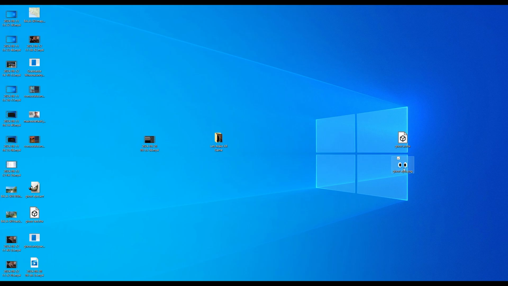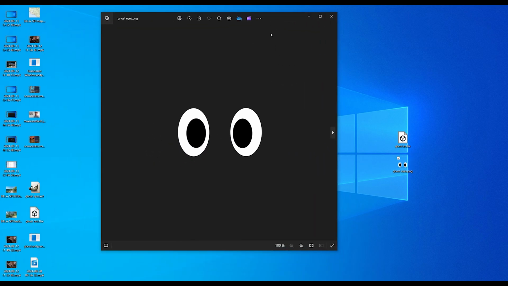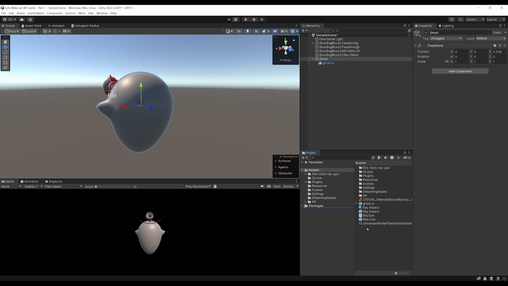So for the eyes, what we are going to do is use this simple 2D image that I've quickly made on Photoshop. You should be able to download it in the description down below, as well as the ghost 3D model, if you want to use the exact one that I'm using right there. We can drag the eyes in the Unity project.